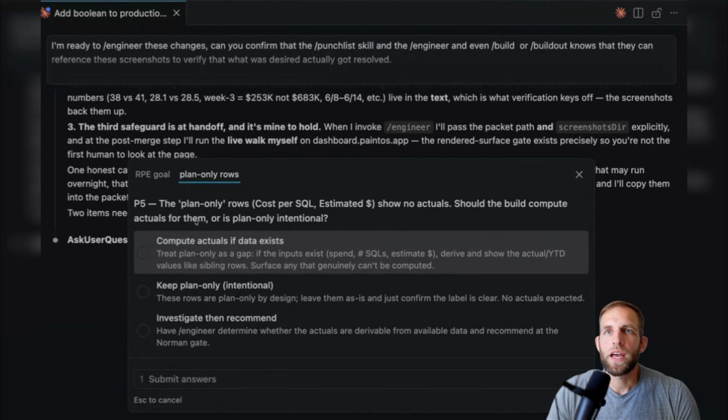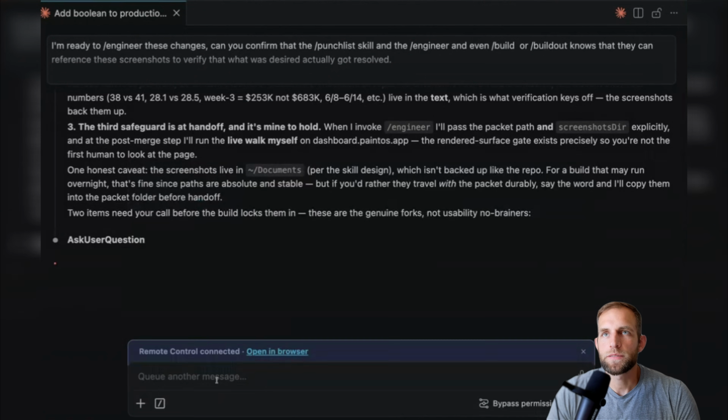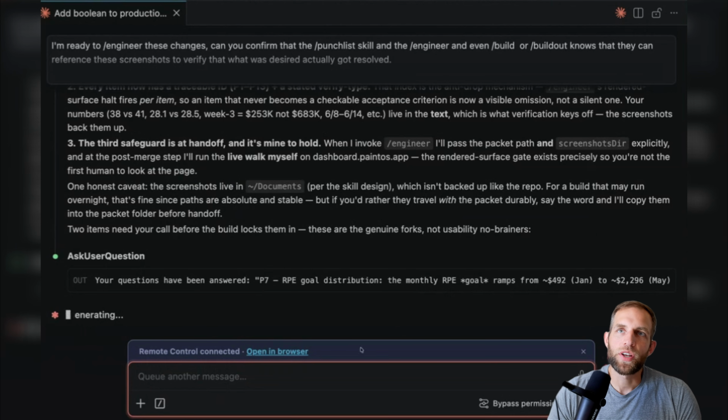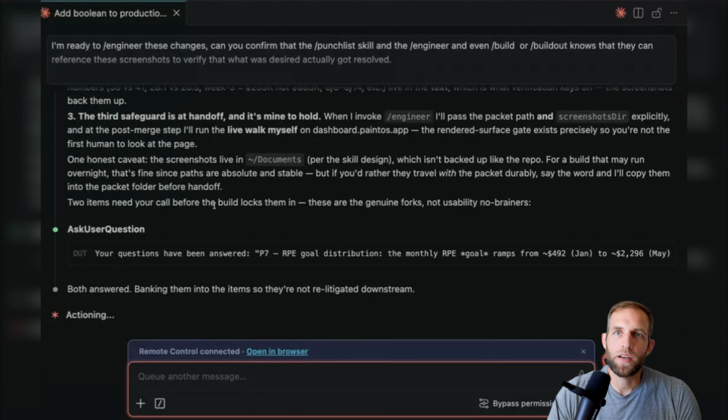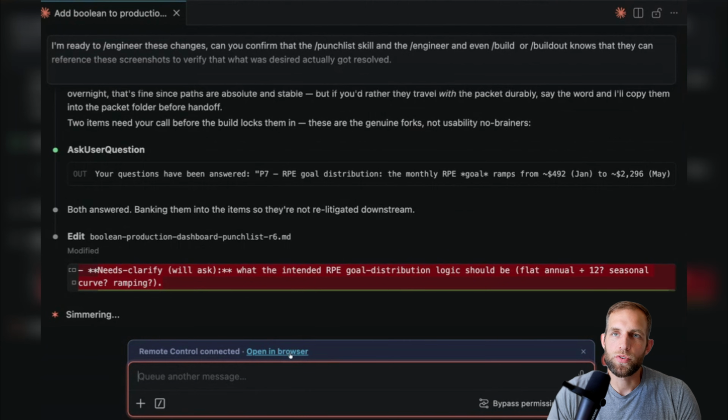Okay, another question it has for me here. P5, the plan only rows per cost per SQL, estimated dollars show no actuals. Should the build compute the actuals? Yes, we definitely want to compute the actuals. So that's an example of some questions that it comes up with. It's probably going to have several more for me, but by using this remote control, I can answer these questions from my phone and get back to doing what I'm doing in other parts of my life.